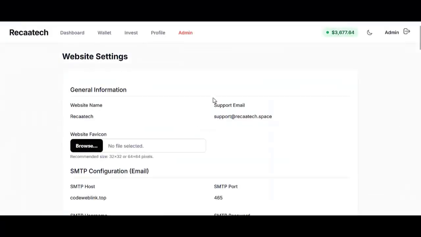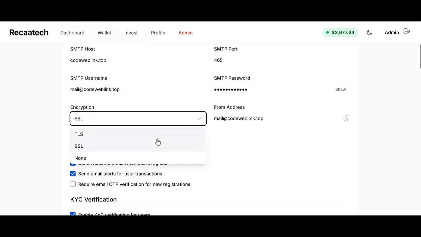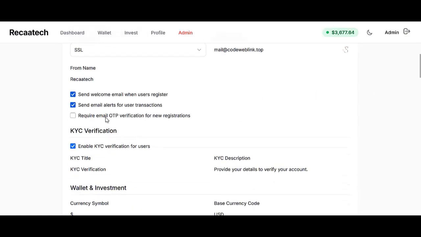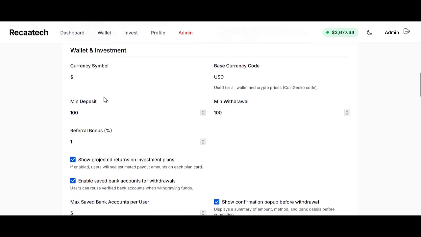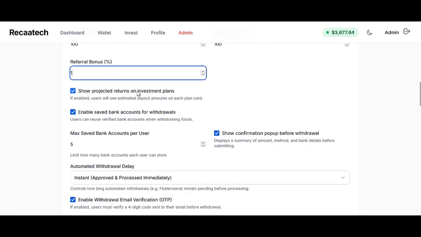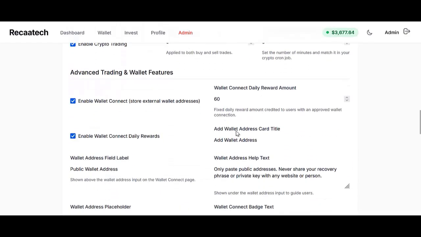Here you have the website settings. You can edit the name of the website, the support, the favicon, and the SMTP details, which determine how users can receive mail, SSL, TLS, the mail and the password and all that. Here you can see send welcome email to users; it's activated. Send email alerts for every user transaction. Here you have require email OTP for new registrations, which you can choose to activate, and enable KYC for all users. Activate that. You can change the currency symbol, the base currency code, the minimum deposit, minimum withdrawal, referral bonus, and show projected returns on investment and all those kinds of information. So these are basically information about the website that can be edited from the admin side.